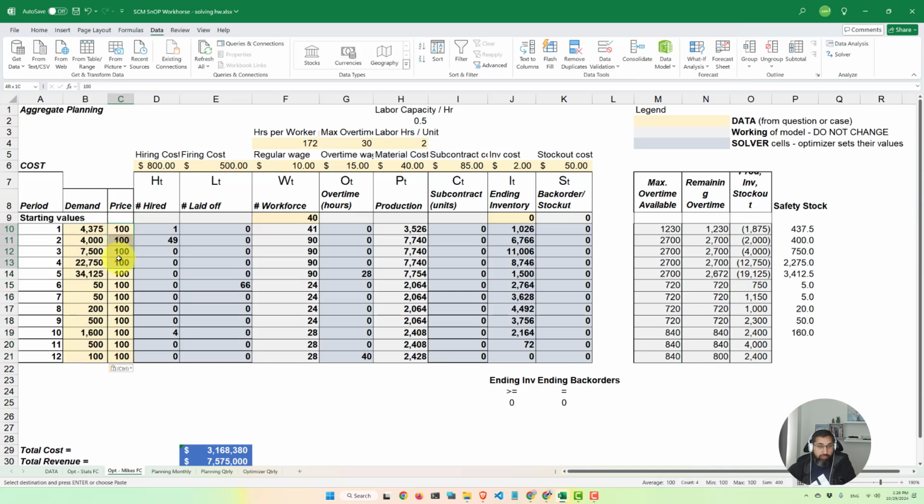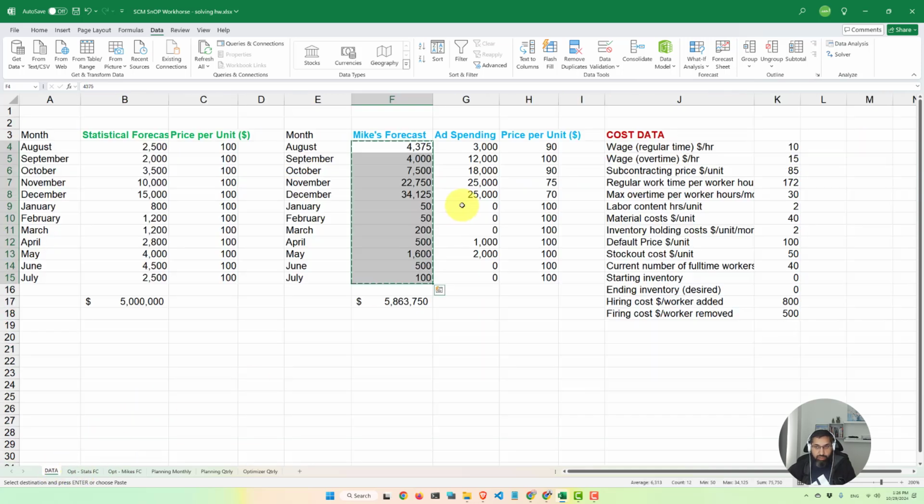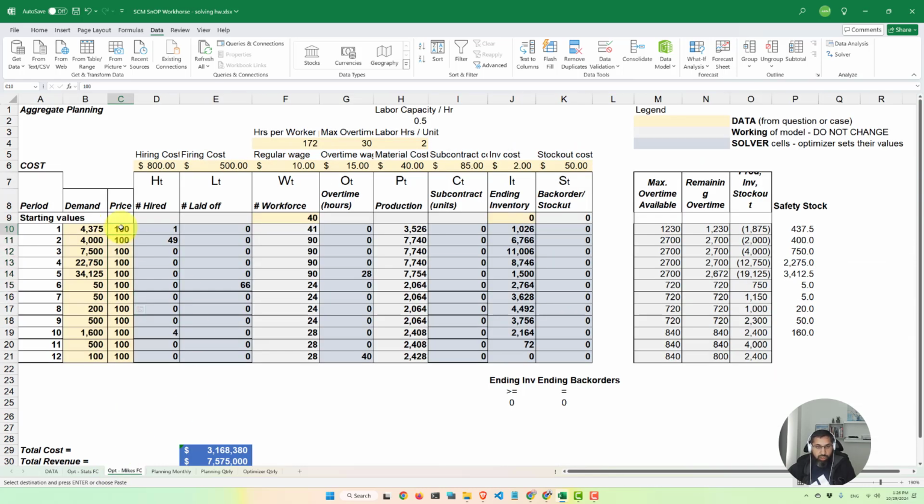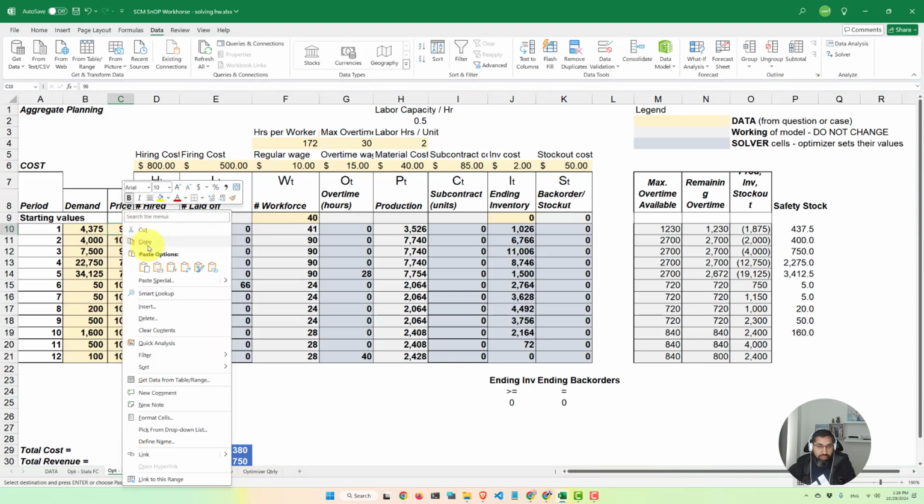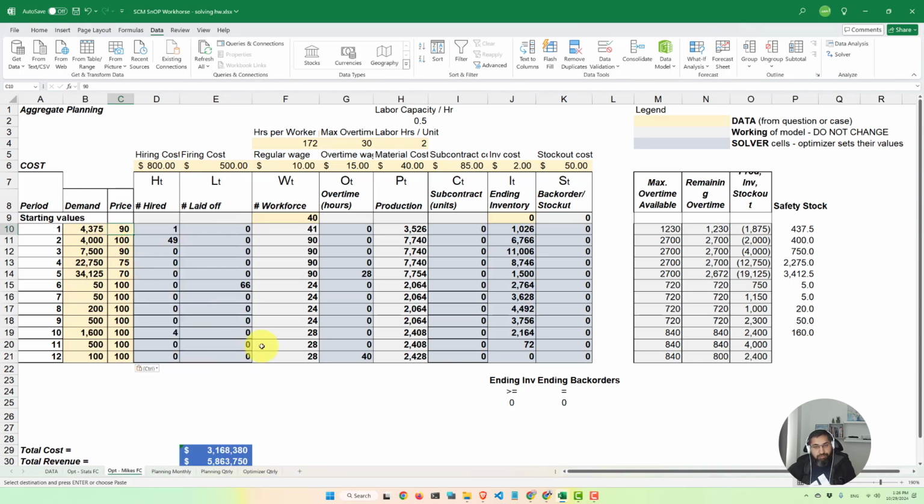Okay, and now we have to update the pricing because Mike is messing with the price. Mike is fiddling with the price, giving customers discounts, trying to rack up some sales. So let's see what happens, right? So this is our pricing, as always, paste special values.